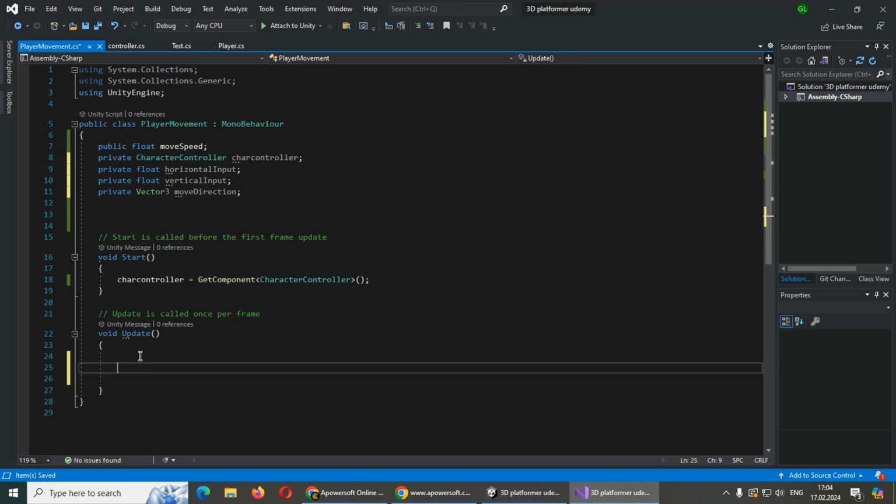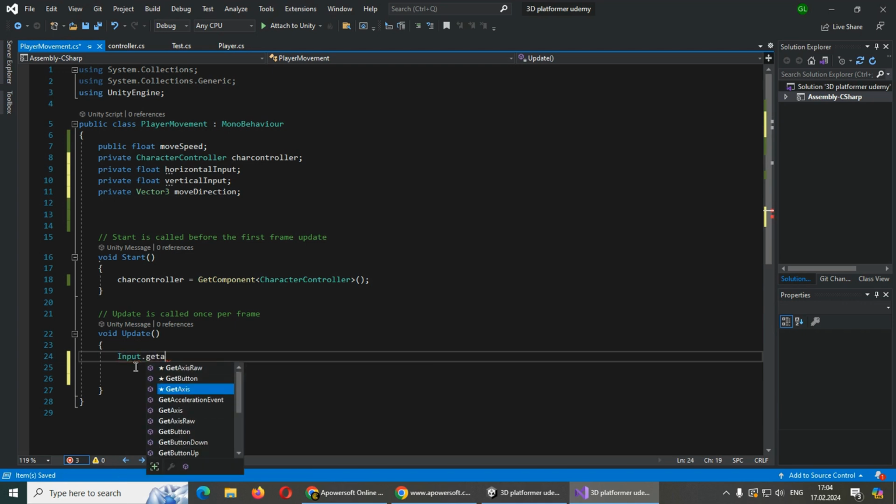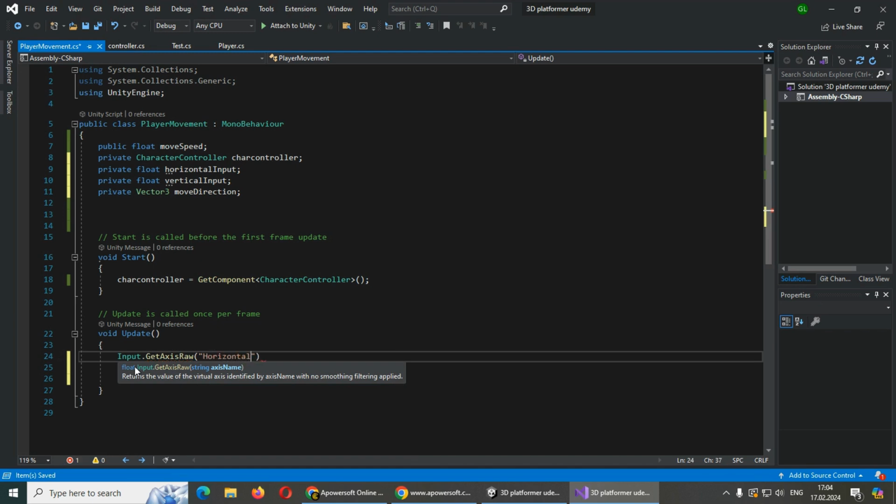All right, we have everything to start working. Now, in the Update, the first thing that we will do, we will get information about our horizontal and vertical input and store them into our horizontal input and vertical input variables. And to get information about our horizontal input, for example, we just need to say Input.GetAxisRaw, and in brackets and quotation marks, we should say Horizontal. But be careful, everything is case sensitive here in quotation marks, so you should type it correctly, this Horizontal, otherwise this method will not work.